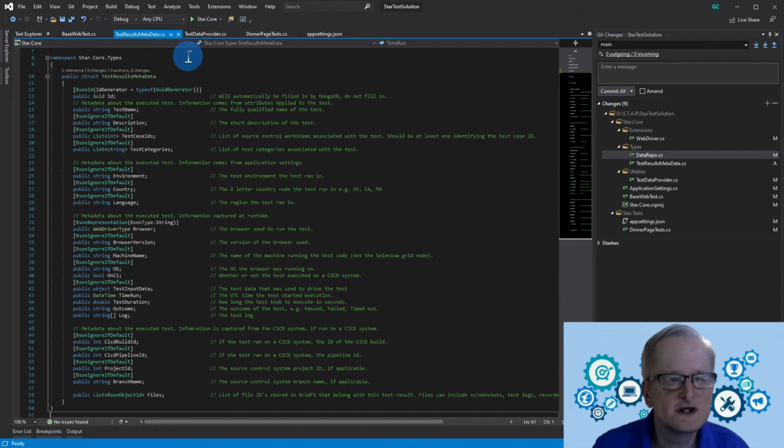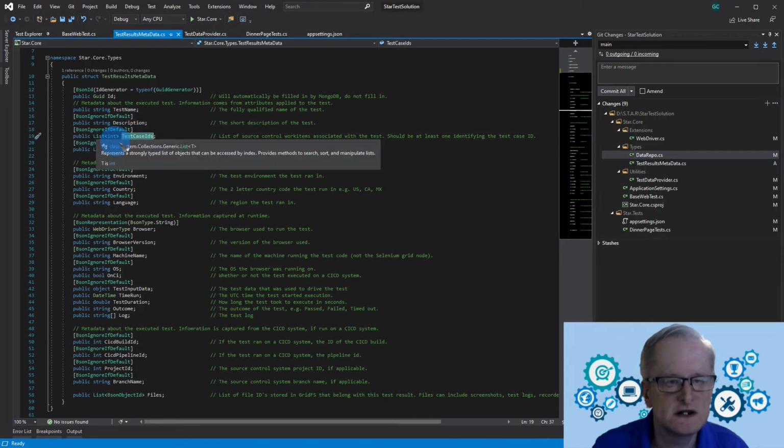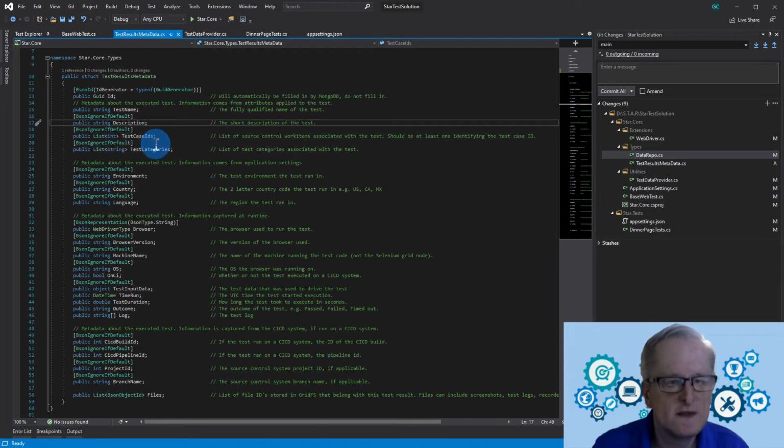So this is our TestResultsMetaData. The first thing, every MongoDB document has basically an object ID. With C#, we're going to translate it into a GUID. We have to store a GUID. Then we want to capture the test name, the test description, test case IDs, which, notice, is a list of integers. And then test categories, you can have one or more. It's a list of strings.